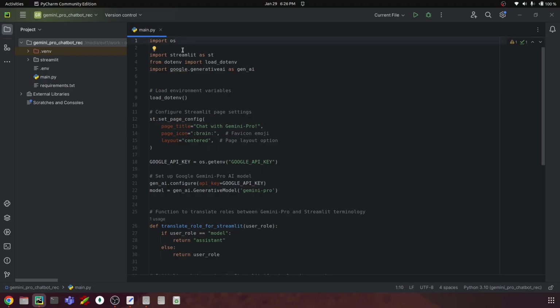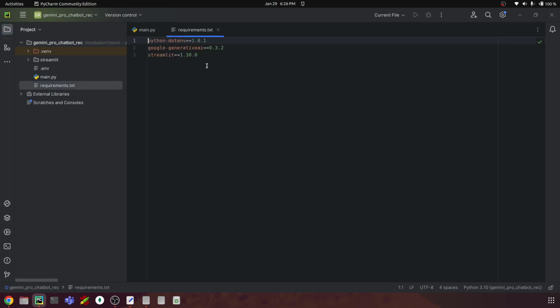First I'm importing the required libraries: OS, Streamlit, dotenv, and google.generativeai. OS is used to get our .env file and basically get that particular API key that we have built. I also have this requirements.txt where I have mentioned the libraries that we need. We need python-dotenv in order to load the API key into the environment variable. We'll be using Google Generative AI, which is the library to load this API and get a response from it. And then of course we need the Streamlit library.